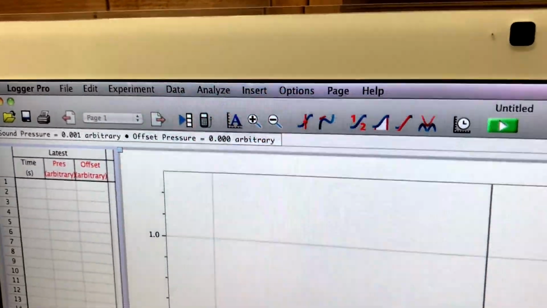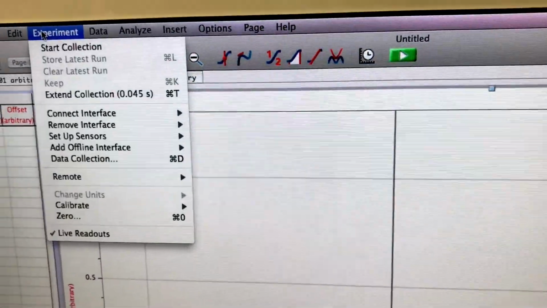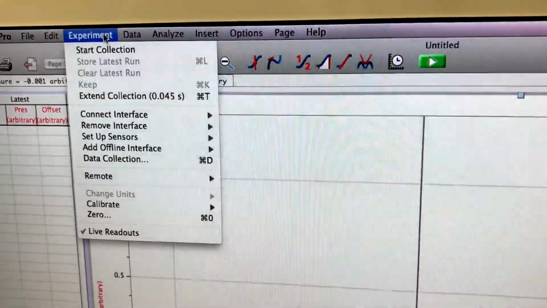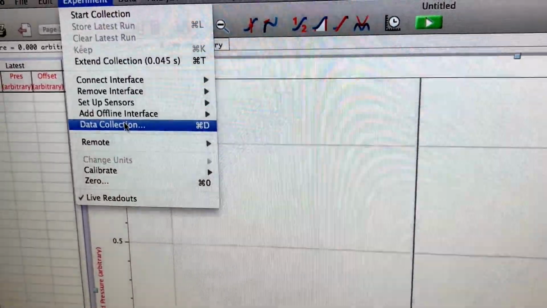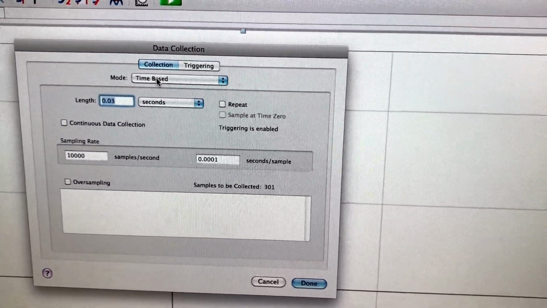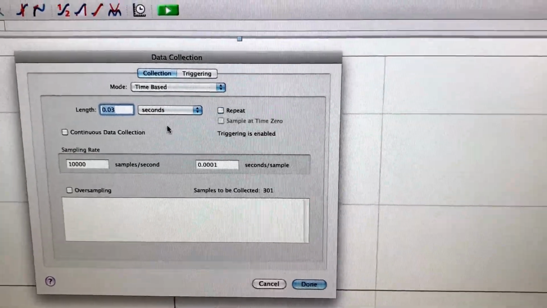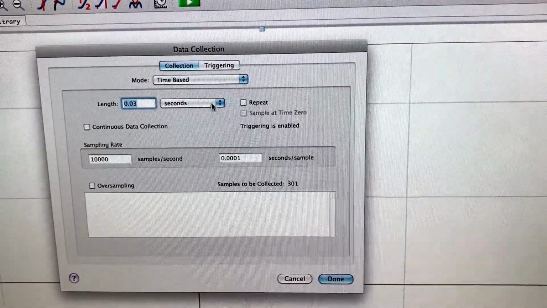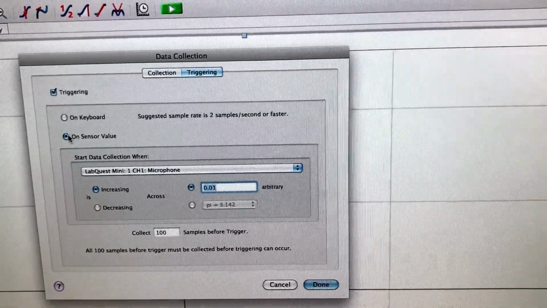Now down here you see that I'm going to set up the computer so that we zero out the microphone. That way it starts at a 0 decibel level. And then we can go to data collection and set up our settings. We only want to collect data for 0.03 of a second, and we want to set the samples per second as high as they can go so that we take data very quickly.